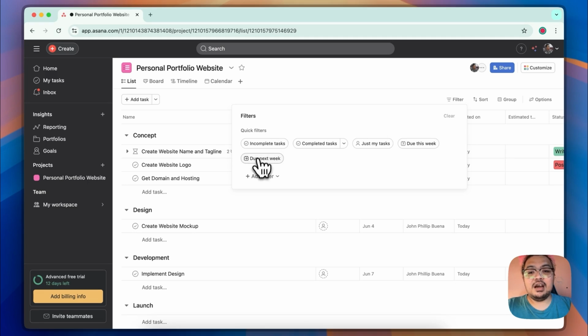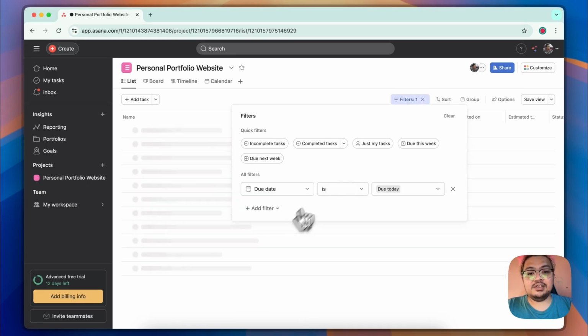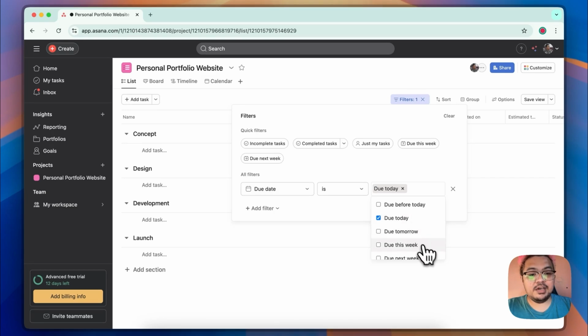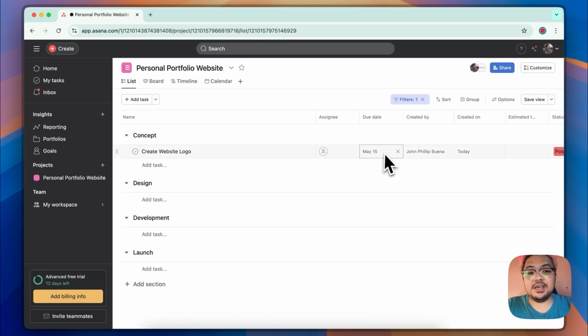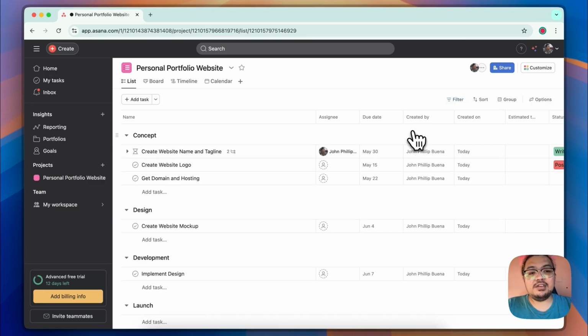So for example, I want to add a filter where the due date is not today, but next week, perhaps. And the only task that will show up is the one that matches the filter, which is the due date is within the next 14 days. If I close that, or if I cancel the filter, it just removes the filter and shows all the tasks entirely without the filter being added.